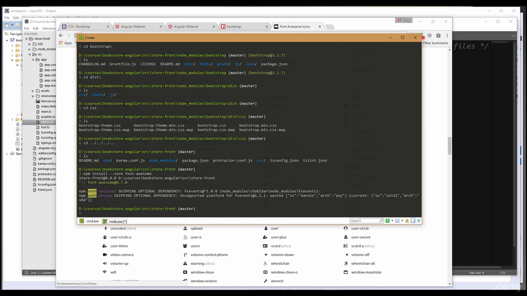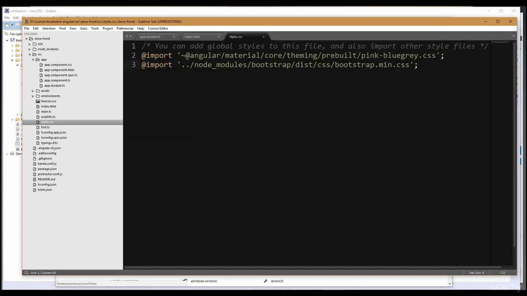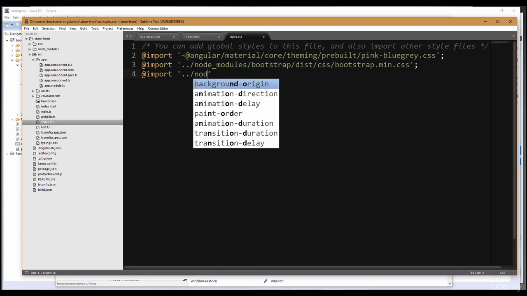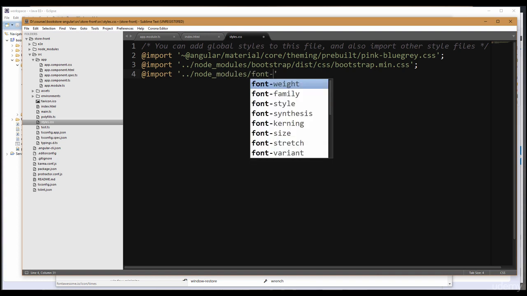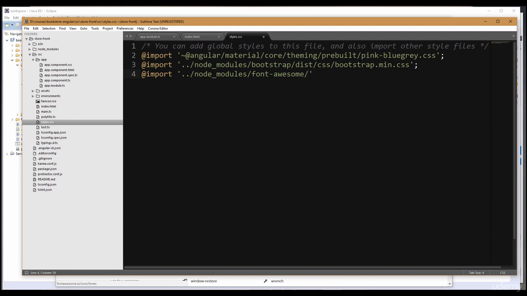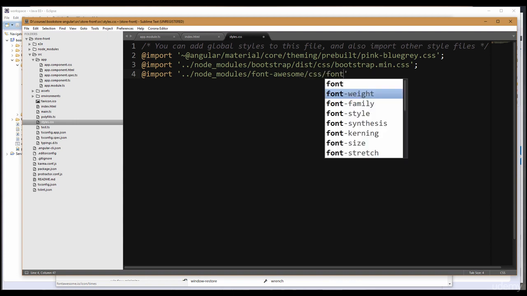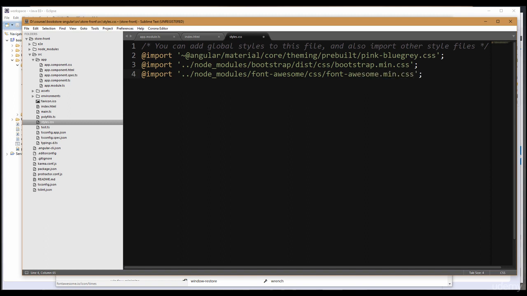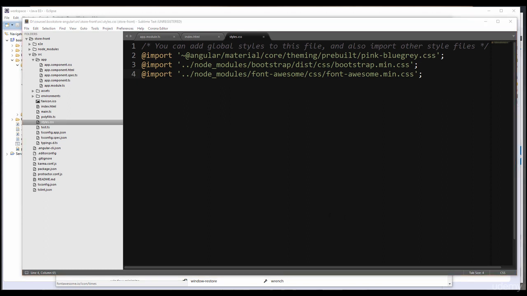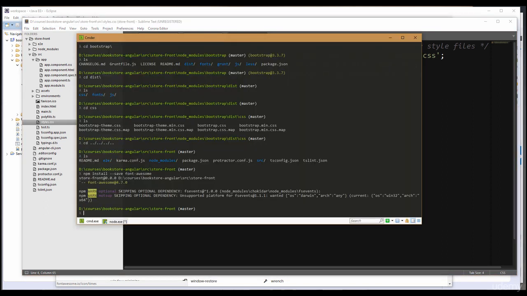And once you have installed Font Awesome, we can import that as well. This will be similar to the Bootstrap part. We're gonna do node_modules/font-awesome/css/font-awesome.min.css. Okay. Now that we have all this stuff imported, we can start to serve the storefront.